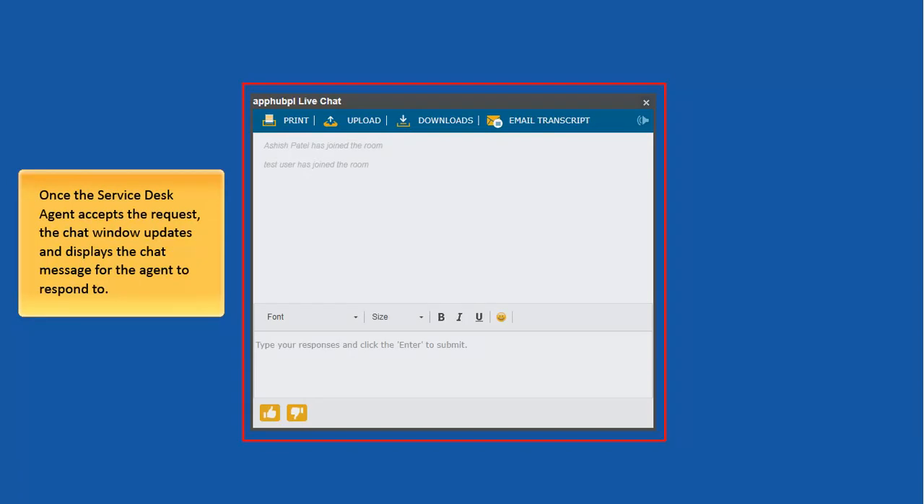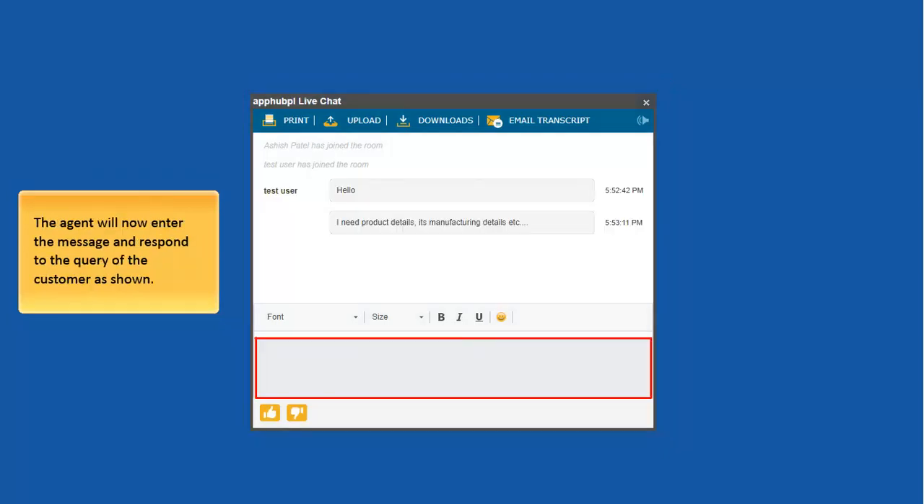Once the service desk agent accepts the request, the chat window updates and displays the chat message for the agent to respond to. The agent will now enter the message and respond to the query of the customer as shown.